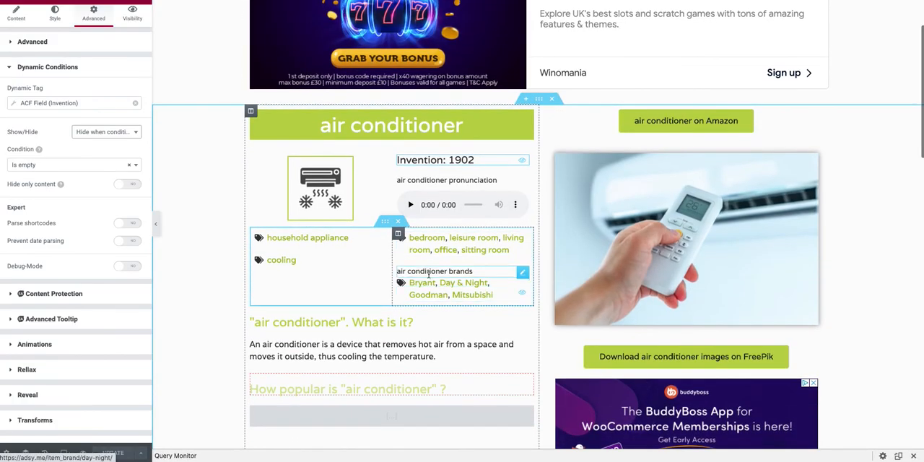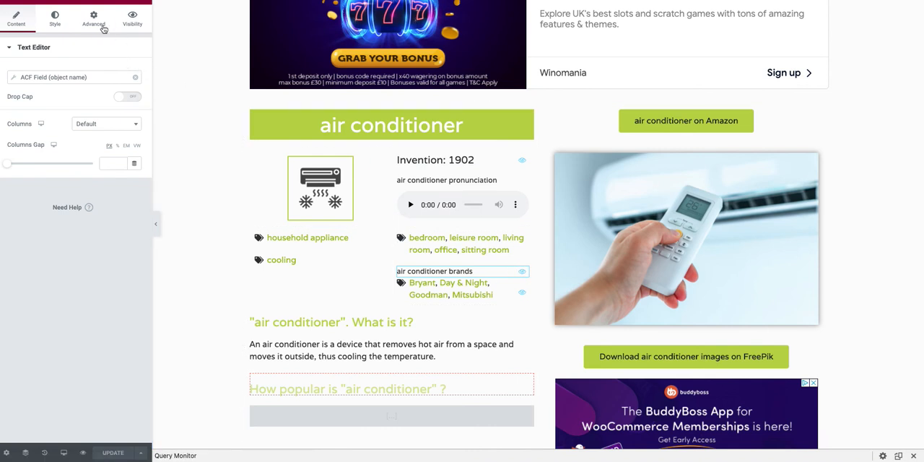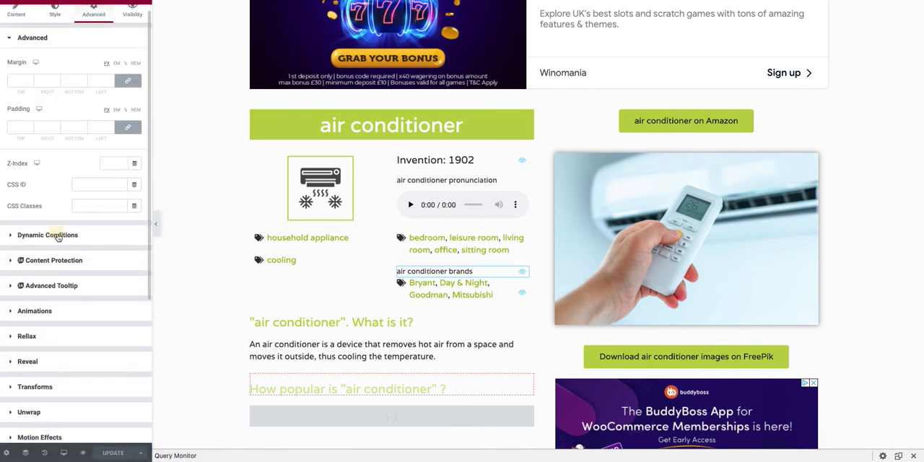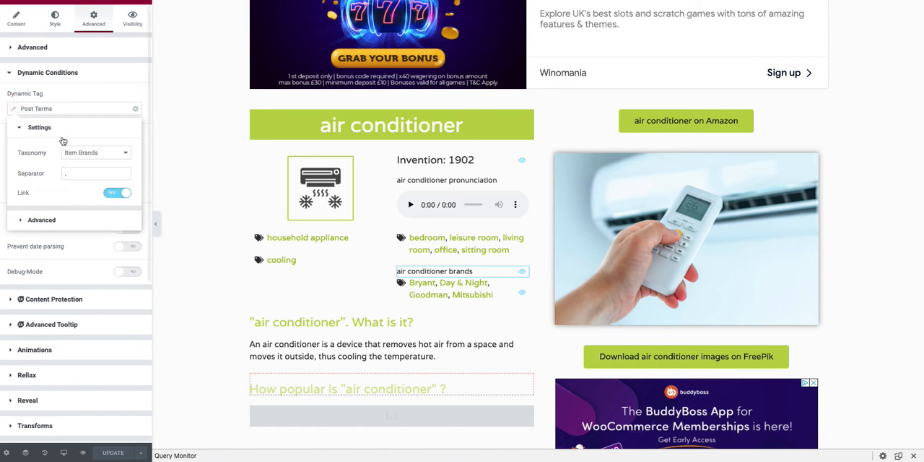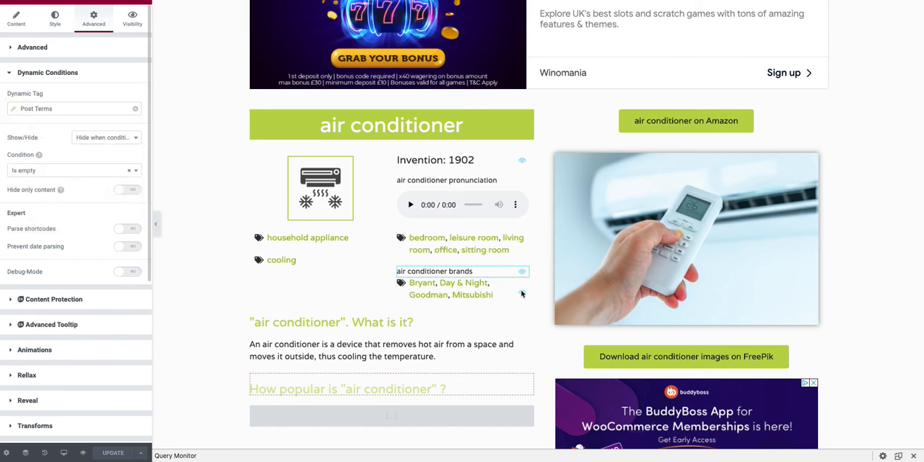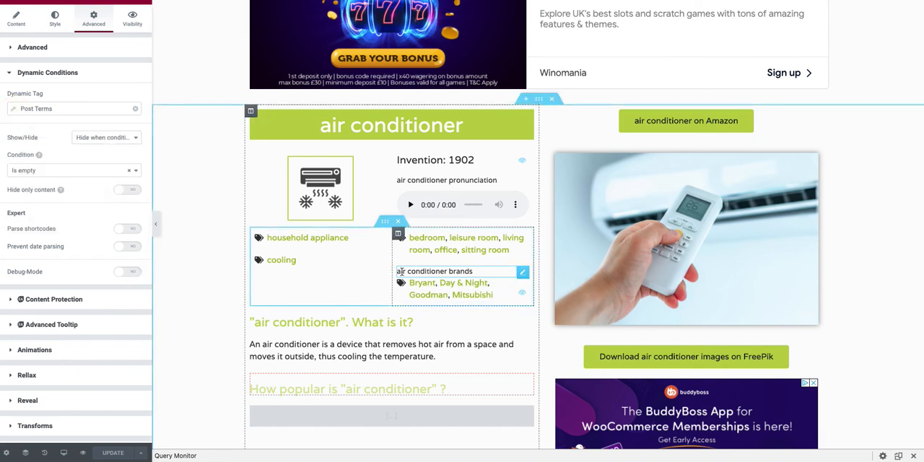But you can see here that we have also a condition for both of these fields, and it's the same concept. So the concept is that if we don't have anything in this post term, which is item brands, a custom taxonomy, if we don't have anything in this field, then we won't display this subtitle of this section and obviously the list of item brands. There won't be anything right here.